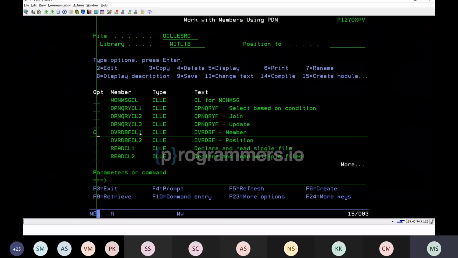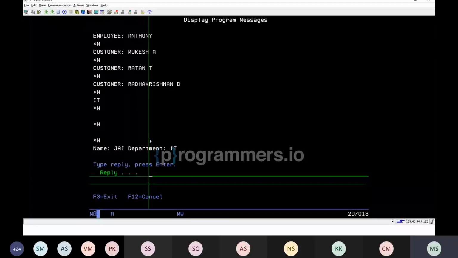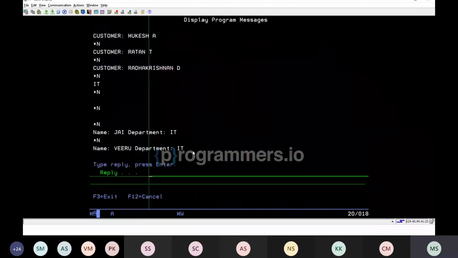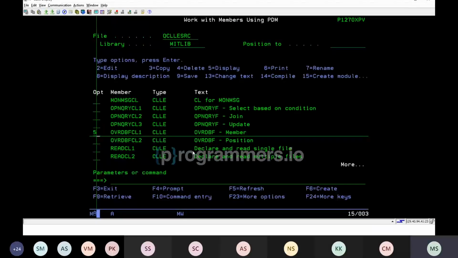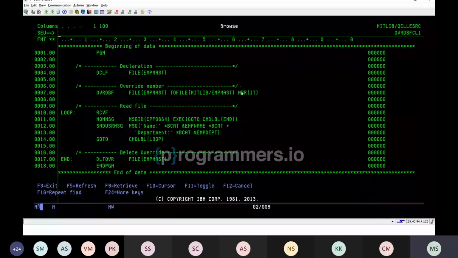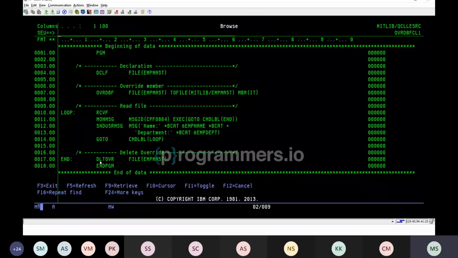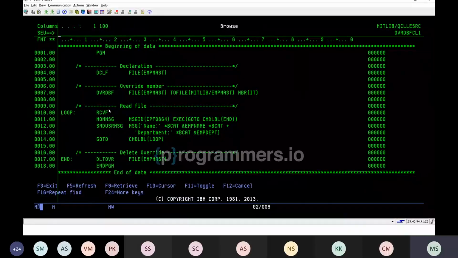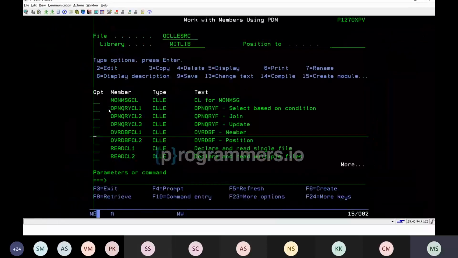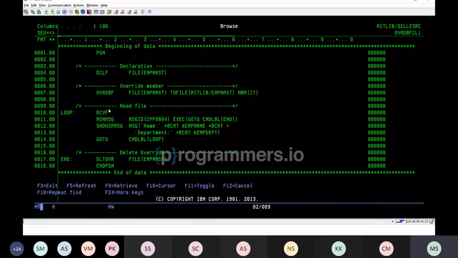Let's see what happens if I run this program. Like we saw, it is reading from the department IT and not the department PROD which was present in the first member. Okay, so we saw it has overridden that, and this DLTOVR command is used to delete the previous overrides which we have done. I hope this is clear. So this was a simple scenario where we had used the OVRDBF to override a member.